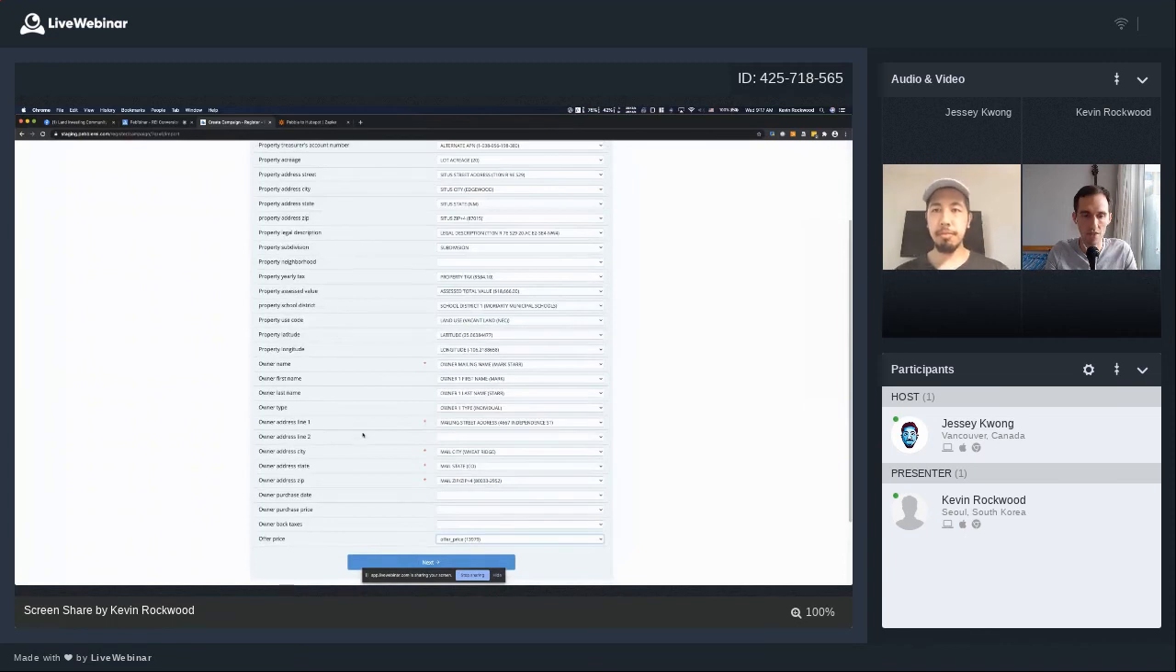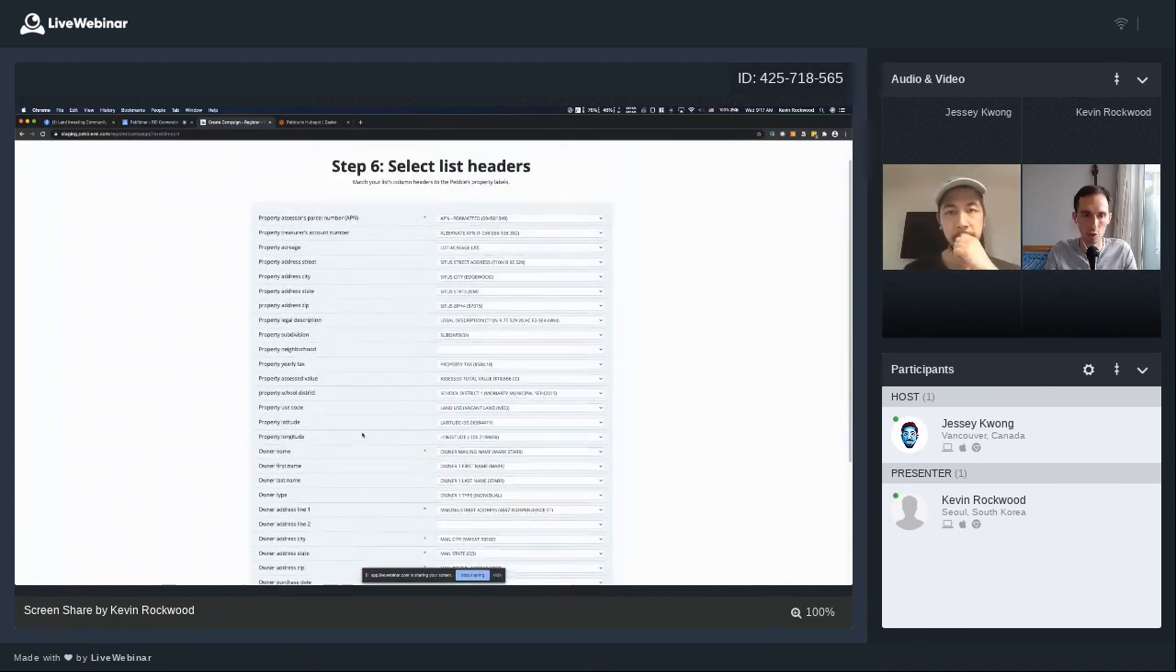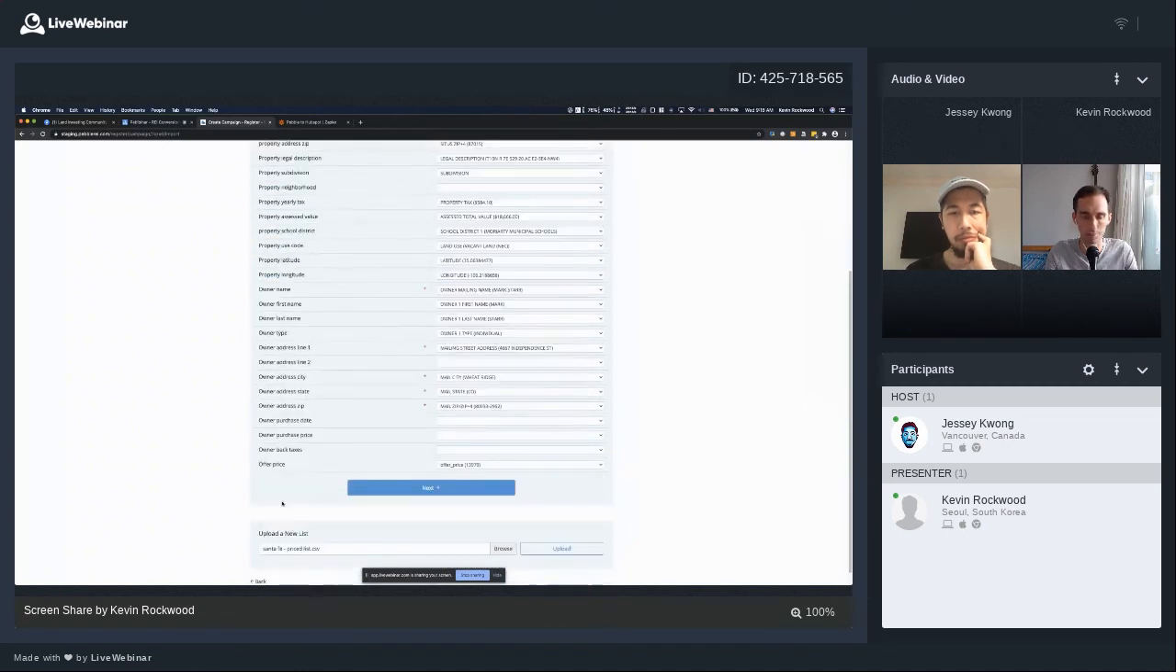And just one thing to note, if you're creating a spreadsheet from scratch and you want these to automatically line up, you can just copy these names and put them in your spreadsheet as the column names, and then Pebble will automatically match those up. So that's just something to know if you're looking to do that.